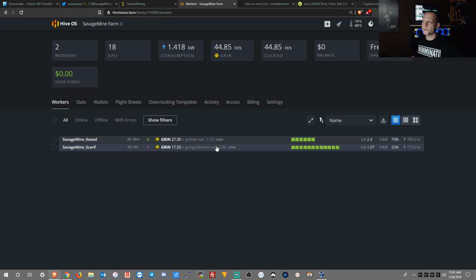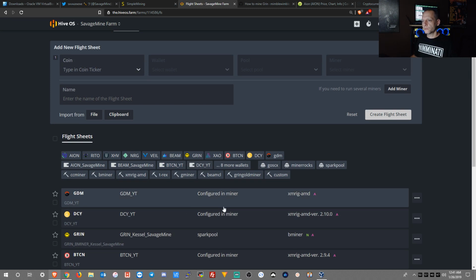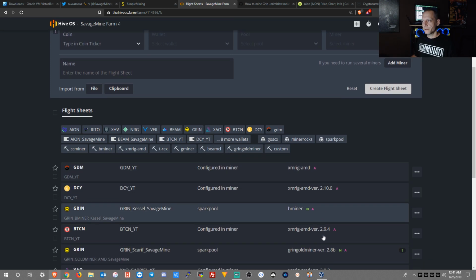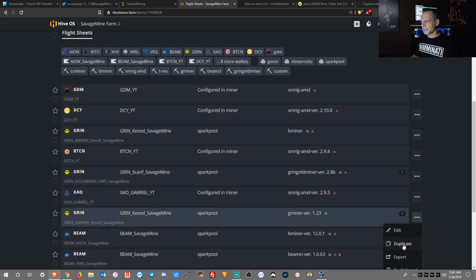So you're saying to use B miner, you think it'll be better? Let's do a test. Let's figure it out. All right, so we're getting 27.3 now on Gminer. So let's go to flight sheets, and we're going to copy this one. We'll duplicate, where are we at? We're on this one right here. Nope, this one right here. So let's duplicate this one.